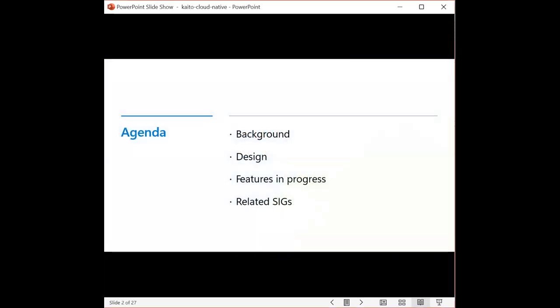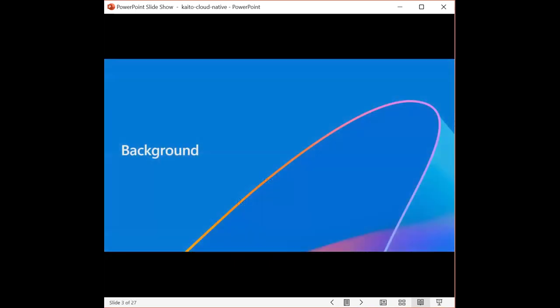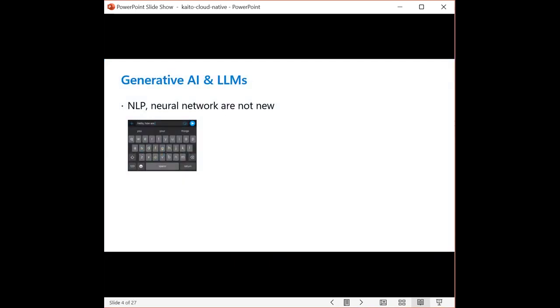So we're going to start with the background and motivation behind this project, then dive into the design a bit, talk about features that are going to be released coming very soon, and then the work that we've been involved in related special interest groups. So starting off with background.